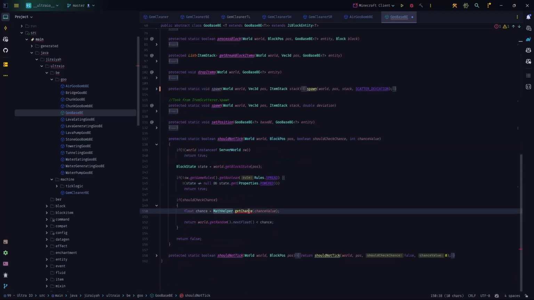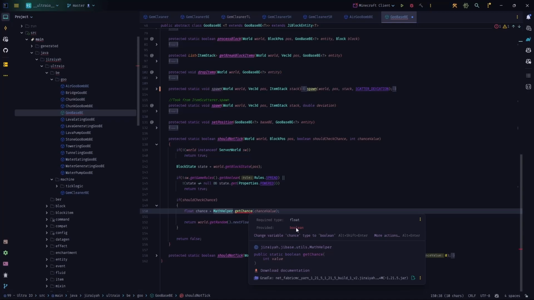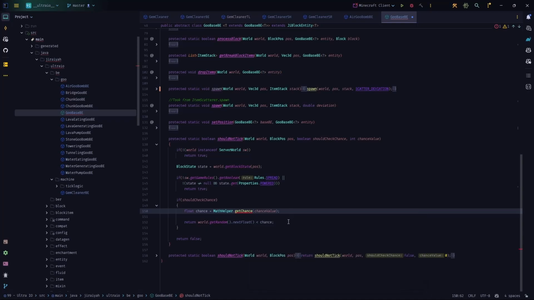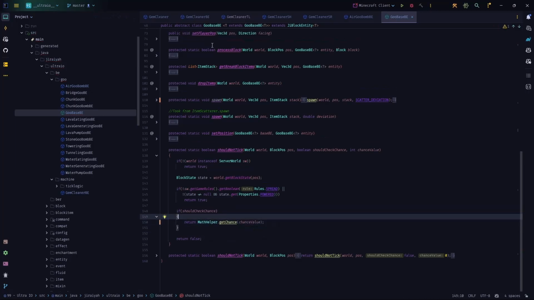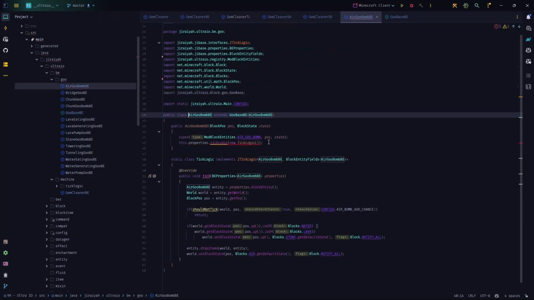Here's another change. Get chance is now returning a boolean. So instead of all of this, comparing the word random compared to our chance, we just return this. So cut that, paste it here, and it will work. As simple as that. Now that we have fixed the GUI BE, let's see if this will work.